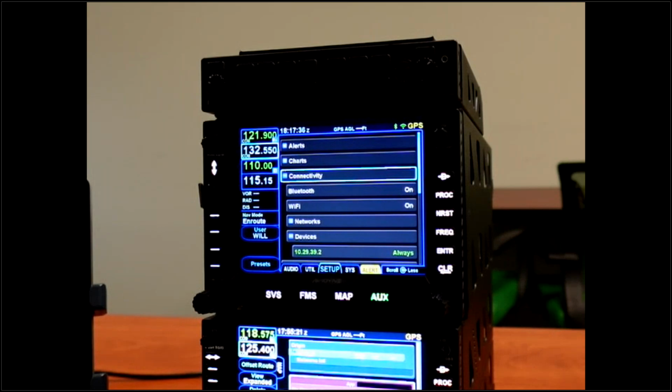Just to clarify, I have a Sentry Plus. It is not Capstone capable, therefore it will not receive traffic information. It'll receive it, but the IFD won't display it. Is that right, Will? Yeah.